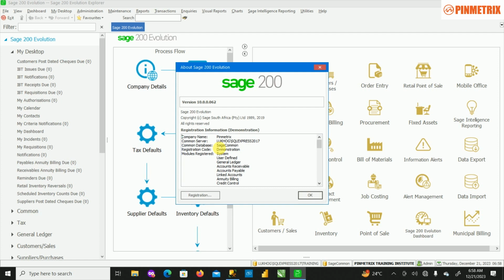Then the third one is the license itself, which is getting full responsibility. It gives you an annual license model rather than an outright purchase. So you can't actually buy off the Sage 200 Evolution.